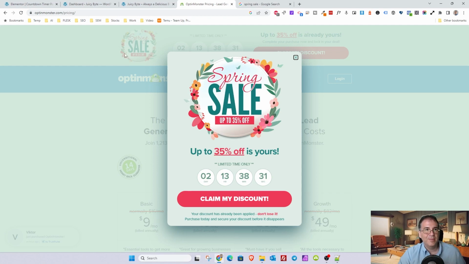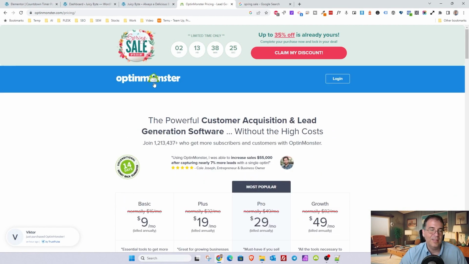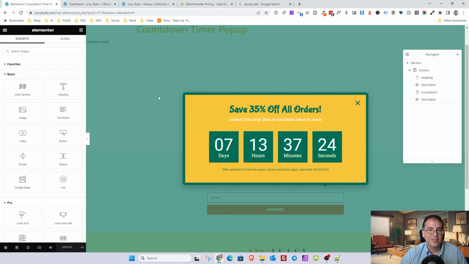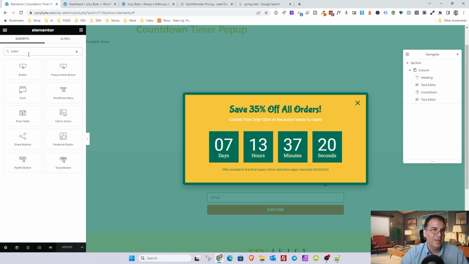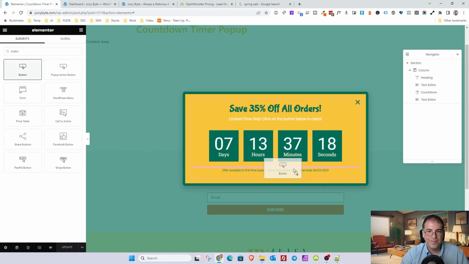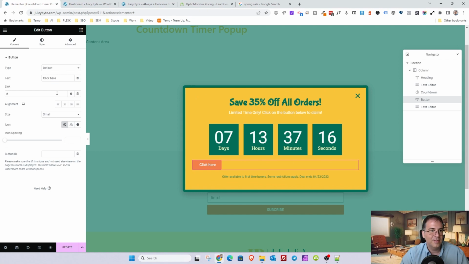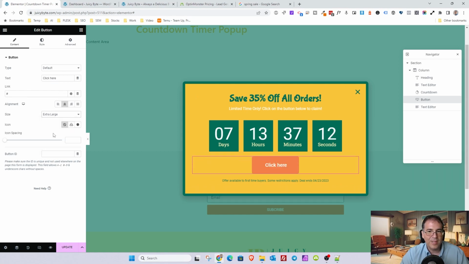page here on Optimus. Now, this is kind of crazy that they actually have this pop-up show up again. We don't want that. I think that's kind of annoying. So let's go to ours and let's just create a button. And this button is going to, let's censor it here, and then it's going to allow you to claim the deal. We're going to put here, claim my discount.